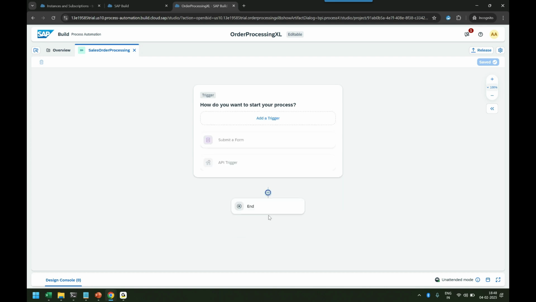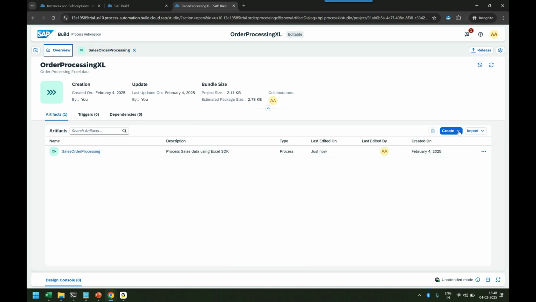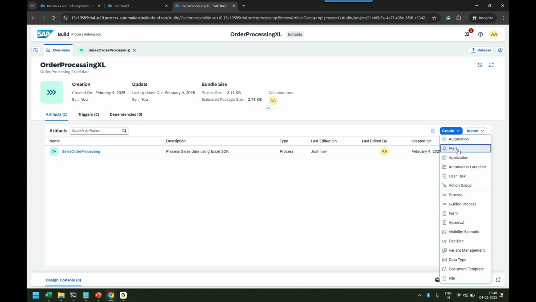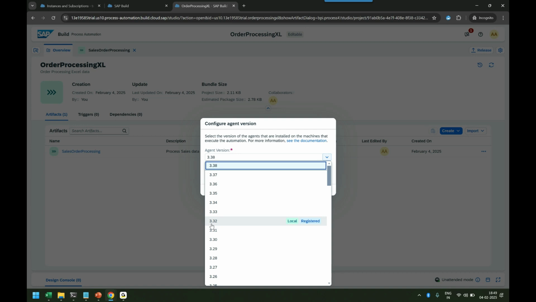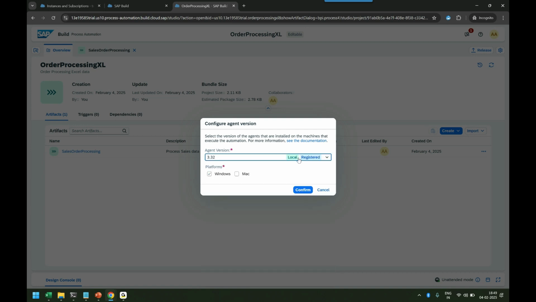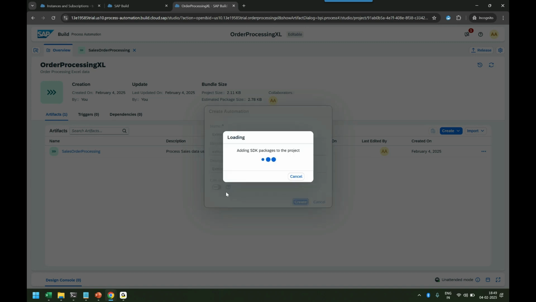I will just go to add an automation now, or you can also directly add an automation for testing purposes. So click on the create button and we create an automation over here. I will choose the agent version, which is 3.32, currently installed in my computer, which I will be utilizing with Excel SDK to test my Excel automation. Click on the confirm button and I will say extract order data. Okay, extract order data. Click on create, and now we will create an automation in our project.